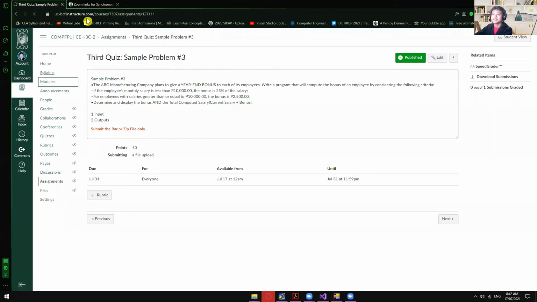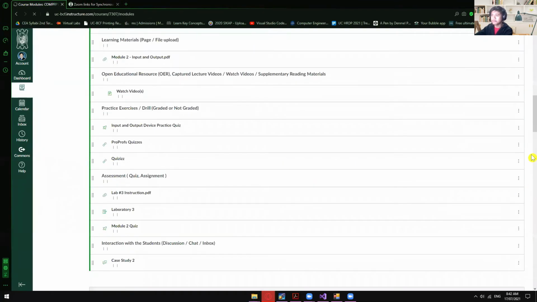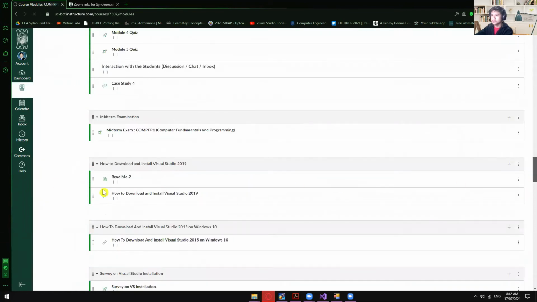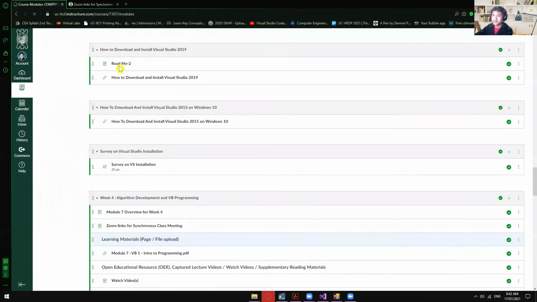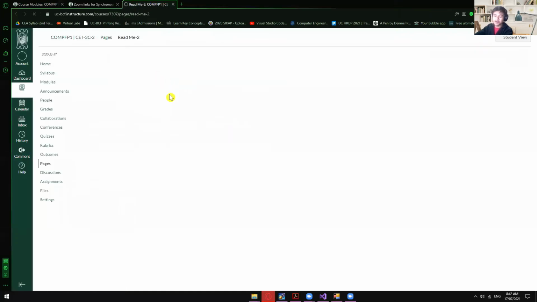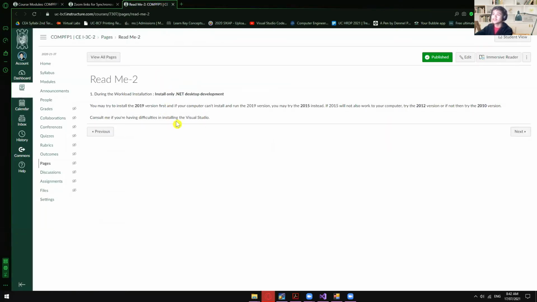So I did announce, I think 2 weeks ago, about installing Visual Studio. That is the reason why we have the how to install right here. Just click this readme, and then you only have to install one workload. Here, during the workload installation, install only .NET Desktop Development, and then ignore the others.